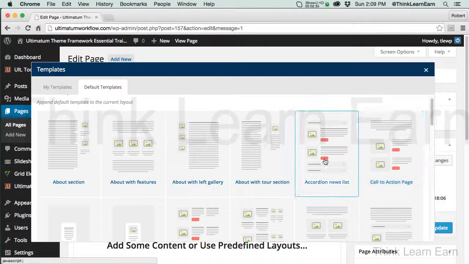So in this particular case, let's pick accordion news list and let's see what that's about. Subsequent videos will do a call to action, which is also very important if you want to do a landing page for your website. But I can't overemphasize how cool this is to get started with a template. So I'm going to click right here and close the window. Now, of course, that's going to put all the goodies needed, required here.